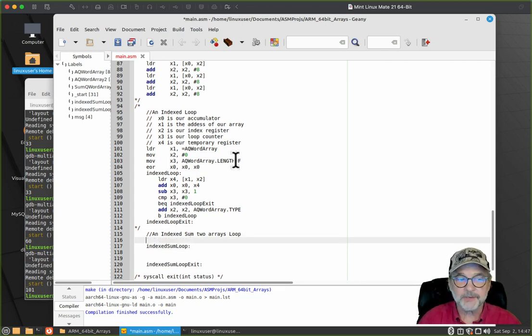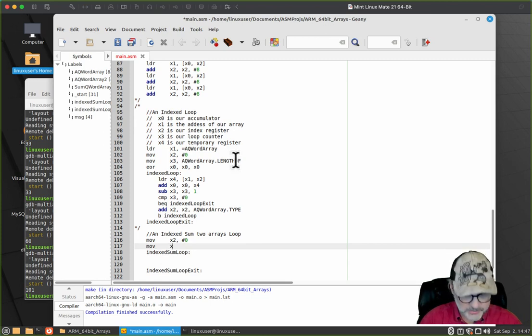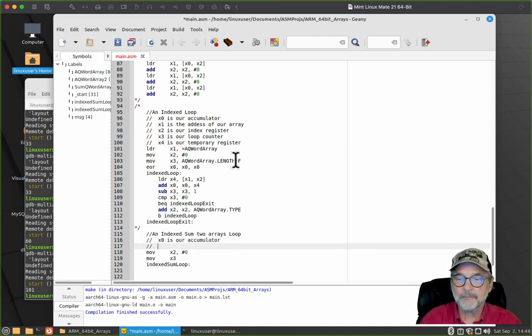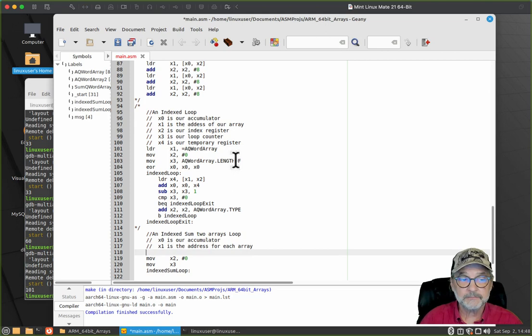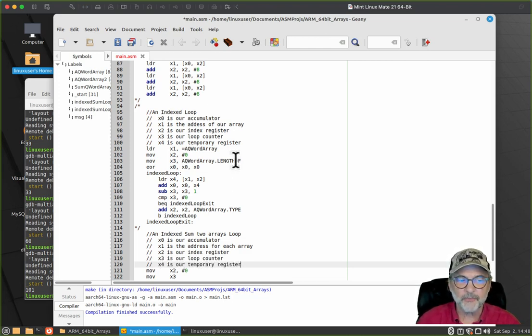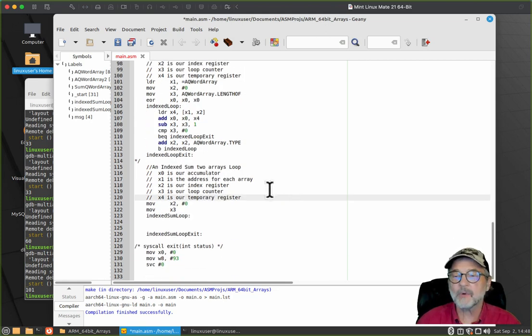And now I have to set up my registers, so I'm going to move into x2, 0. I'm going to move into x3. You know what we didn't do? We didn't say what our registers were going to be here. So x0 is our accumulator. x1 is the address for each array. You'll see what I mean by that in just a moment. x2 is our index register. x3 is our loop counter. And x4 is our temporary register. I'm not sure if we actually use that. So we might, no, we do use it.